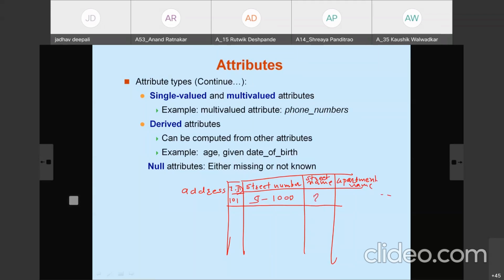There are three different possibilities. Not applicable means for that, street name does not exist. Either it is missing or not known. So in that case, it is stored as a null value. In the second employee, it may be possible that street name is available, but the street number is not available. Either it is not applicable, it is missing or not known. Then in that case, street number becomes null.